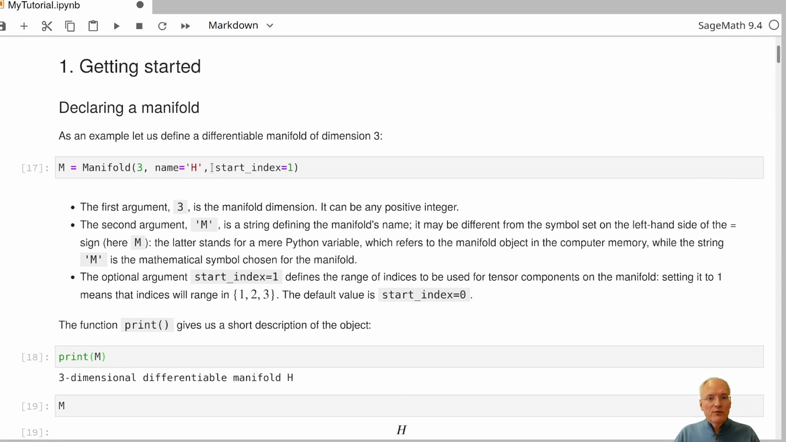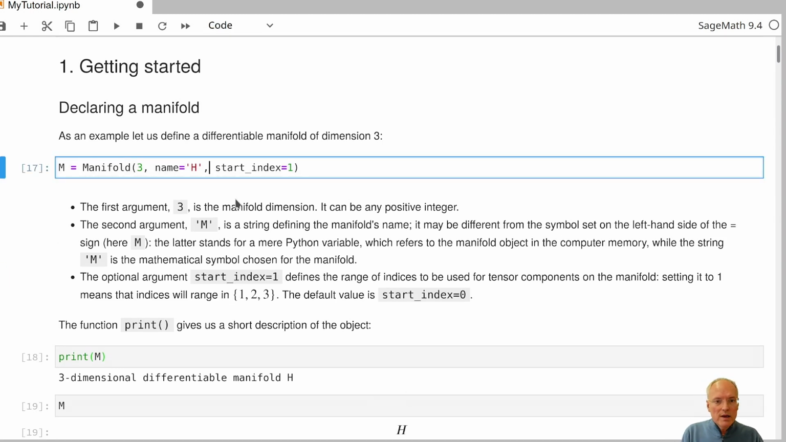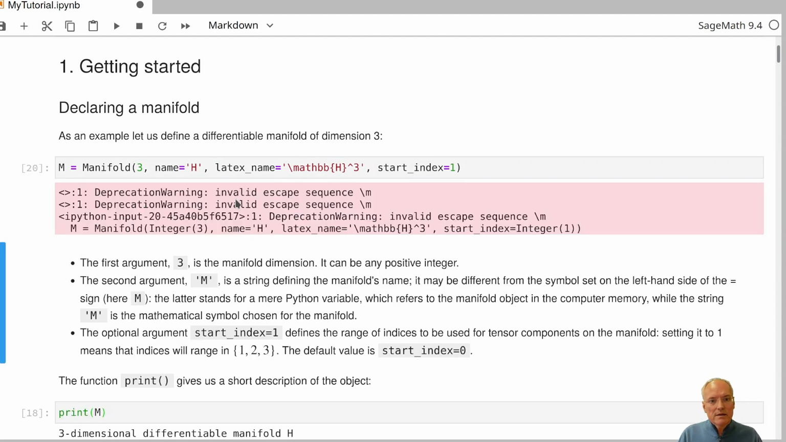But I could use the full power of the LaTeX rendering engine by adding another name here. This is also a mathematical name of the manifold, but now it can be any LaTeX expression. So let's say take the mathematical blackboard font of H. And to indicate the dimension, I add an upper index 3 here. Now if I call that, oh, now I get an error message. And the reason is that the string that I put in here contains a special character named the backslash. And so that confuses Sage.